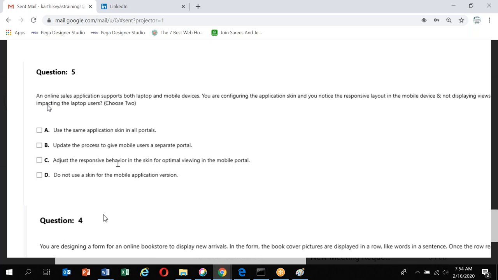Adjust the responsive behavior in the skin for optimal viewing in the mobile portal. So basically in the skin rule, they have some responsive points, responsive behavior. The thing is something like this. In the skin rule, if the screen width is 5 centimeters and the column is 7 centimeters, something like 5 by 7, so and so should be the width and so and so should be the column.